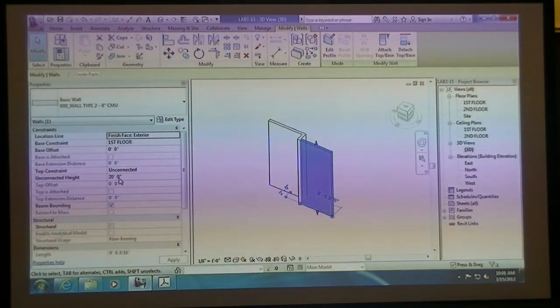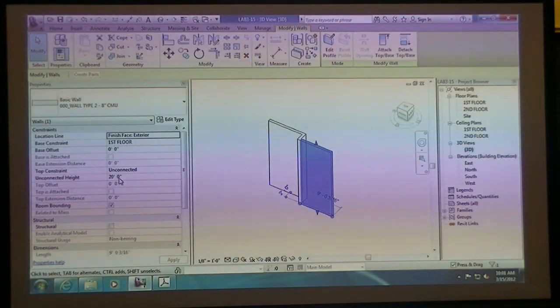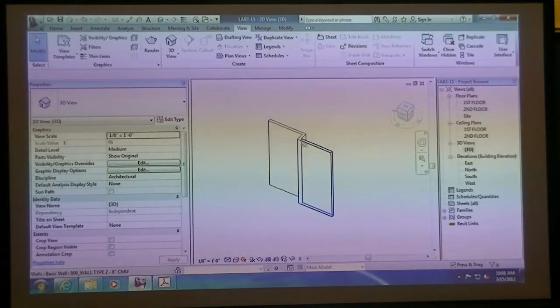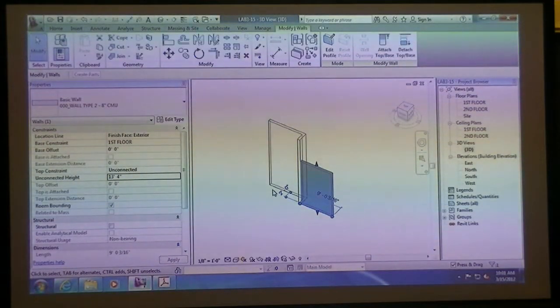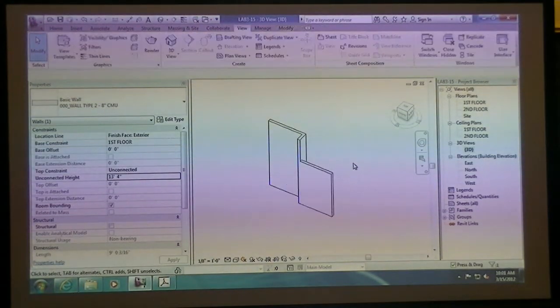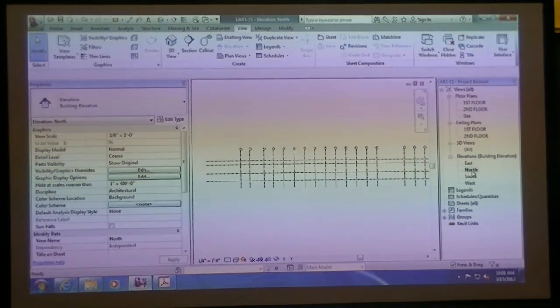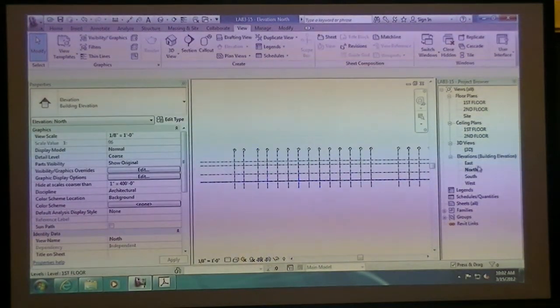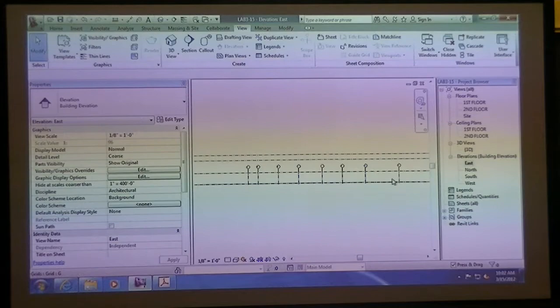Well, we know that this is supposed to be going from first floor to second floor, and we drew our datum lines to say that the second floor was at 13 foot 4 inches. So what we really want to do is make sure that these walls go up to the second floor. You could come in here and type in that this should be at 13 foot 4 inches. And when I do that, the height of my wall changes. But if I click in an elevation view, let's go to east elevation.